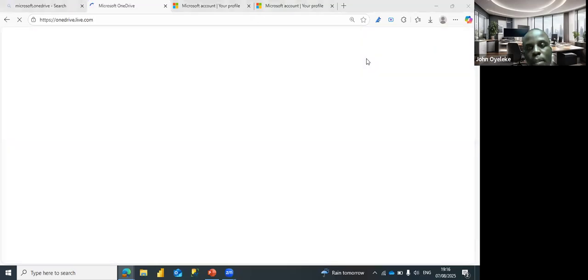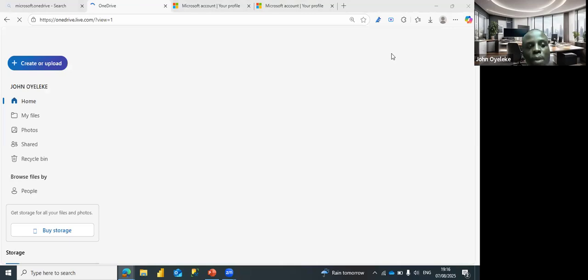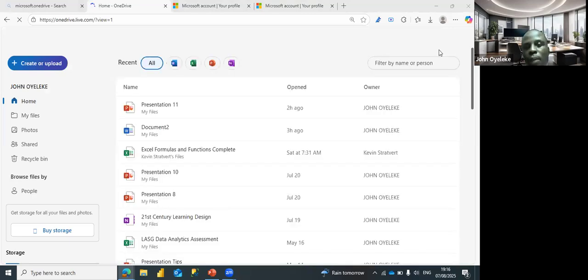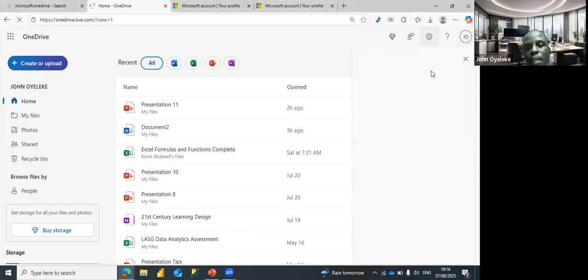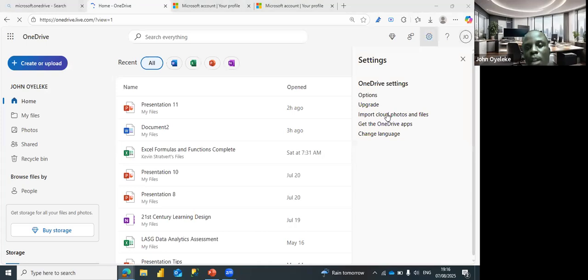Yes. So let me go back to my OneDrive settings. I have import cloud photos, and okay, let me go to options first.